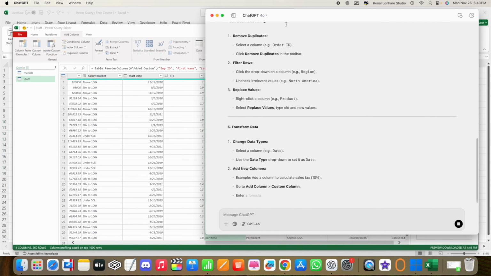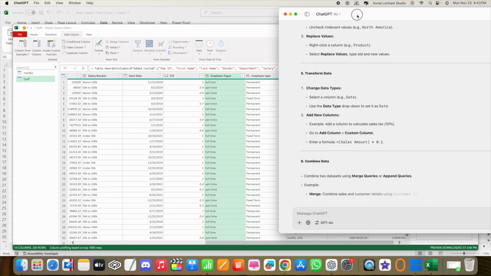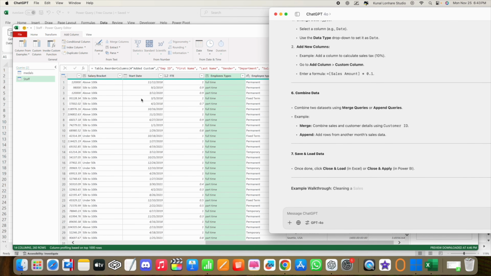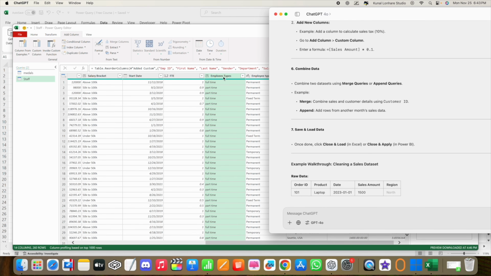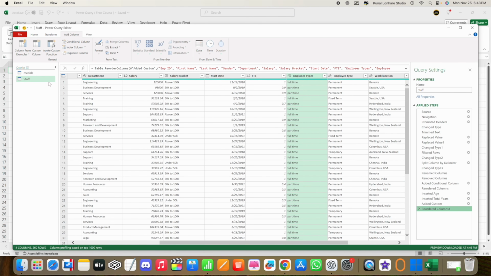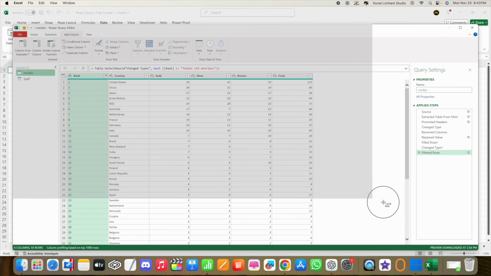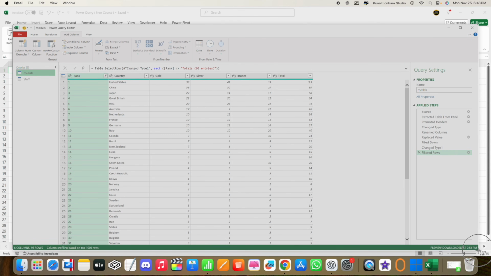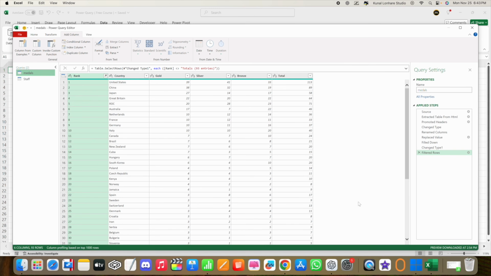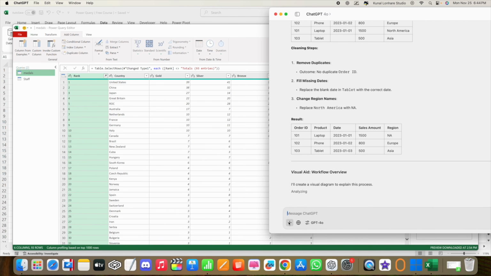Now, the second way is to basically go ahead and ask ChatGPT for feedback. Suppose we are working with, let's say, medals. You can take a screenshot of Power Query Editor like this, and then ask ChatGPT for some feedback. You can share the screenshot here. You will see this plus button. You can just upload photo.